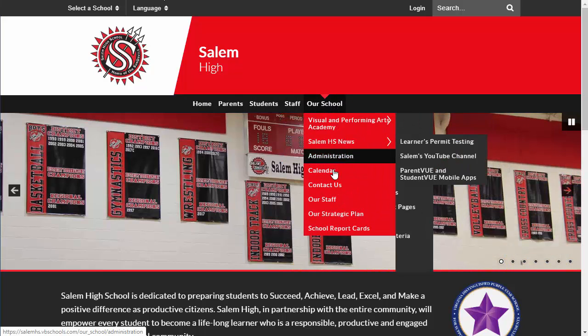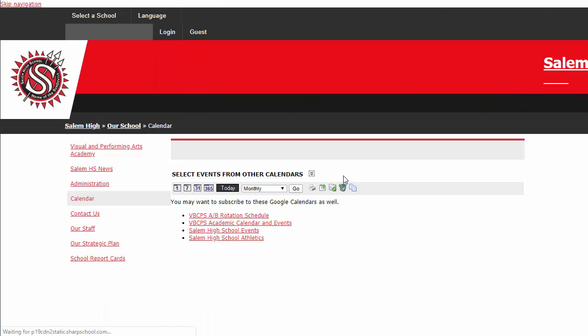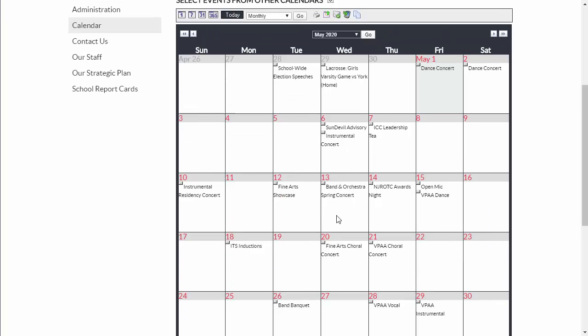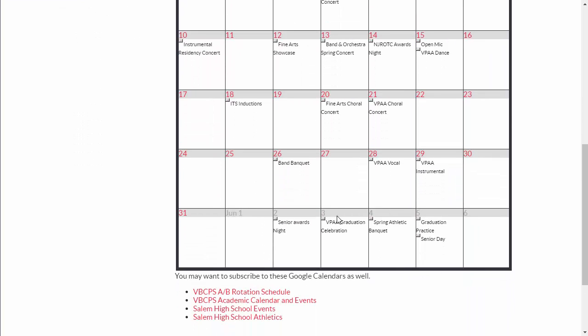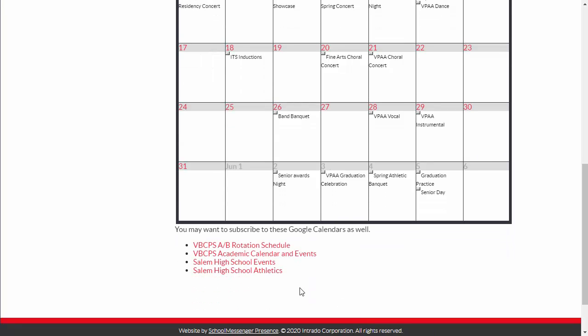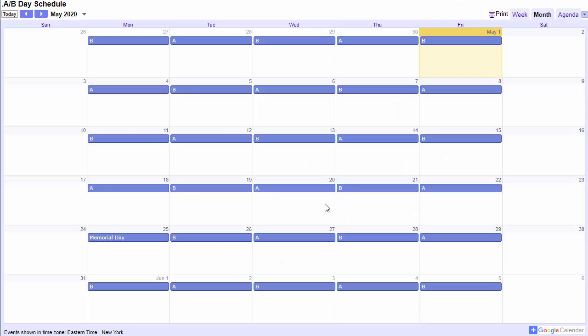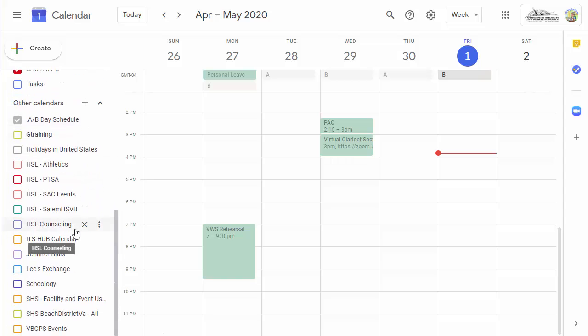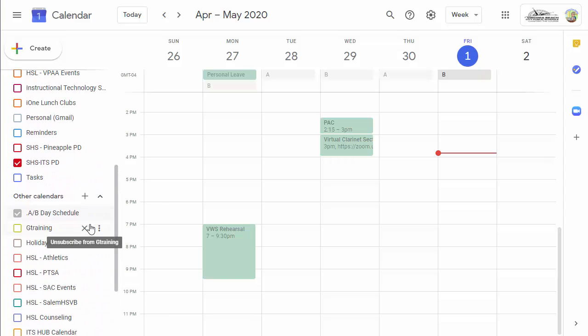So on our Salem website, if you go to calendars, down at the very bottom of our calendars, now this calendar right here is going to show you most of our calendars kind of all put together, but I also added links down here. So when you click on these links, when I click on the A-Day, B-Day rotation schedule, I get the A-Day, B-Days. You'll notice right down here at the bottom, it has a plus Google Calendar. That means if I click that, I will now add that calendar to my Google Calendar. So it's actually this one right here, and it'll show up there.